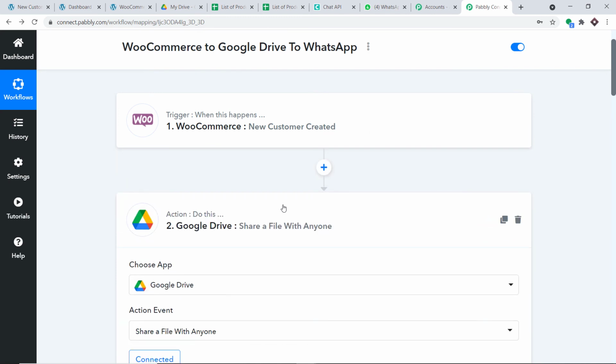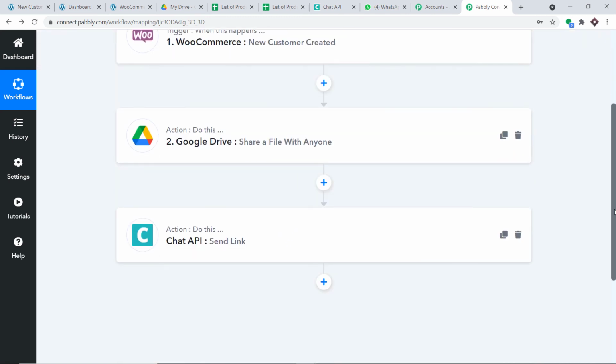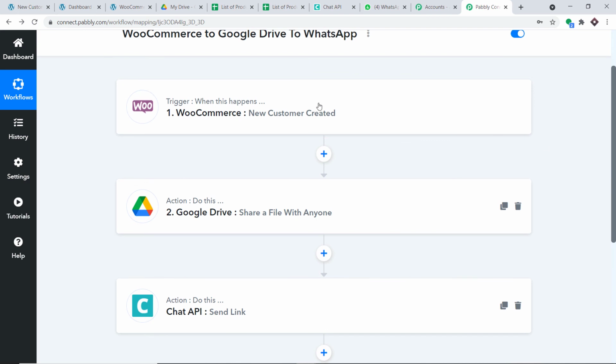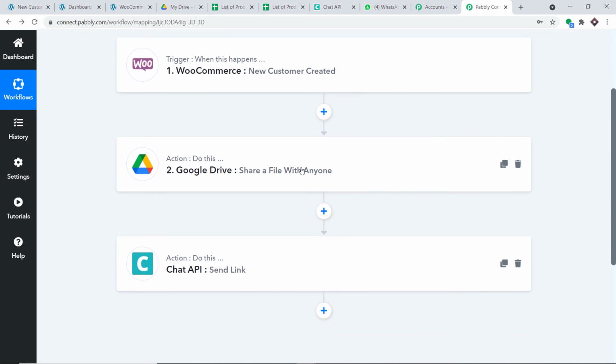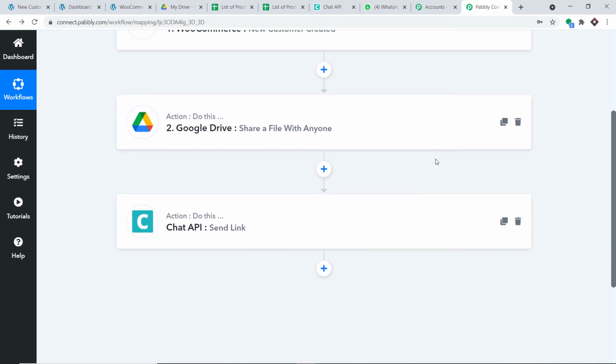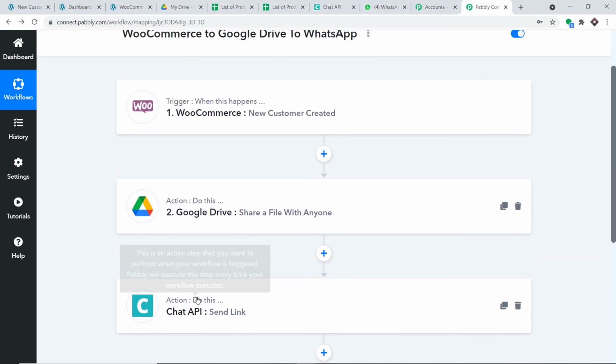So let me just minimize all of my windows. Okay, so I have minimized all of my windows. So in the first, you have integrated WooCommerce to Pabbly Connect, and it has received the data when a new customer was created. And after that, you know which file you want to share. You have made it a shareable link, and after that, you have made sure that shareable link is sent on WhatsApp using Chat API. So now there's a perfect flow of data between WooCommerce, Google Drive, and WhatsApp. Excellent.